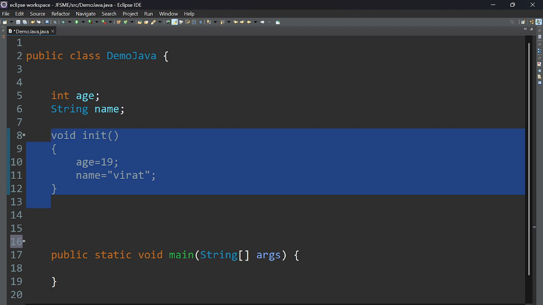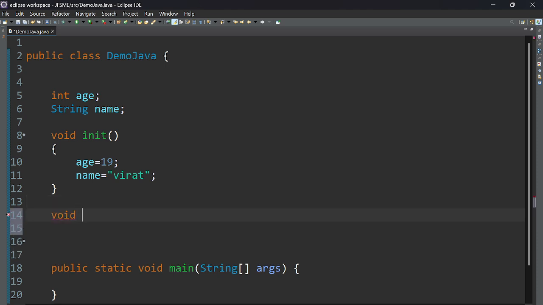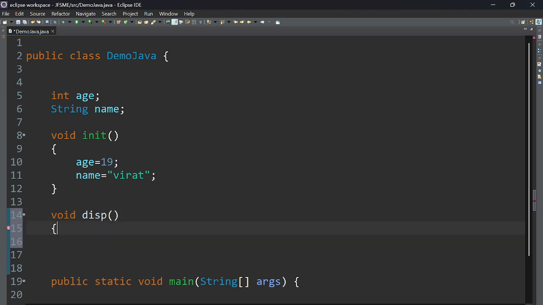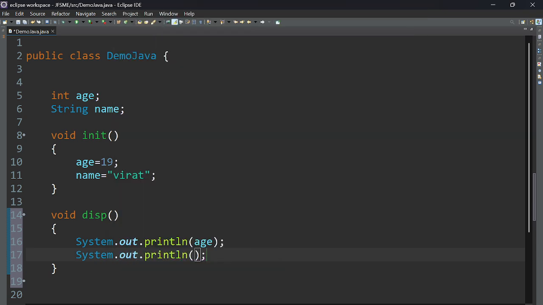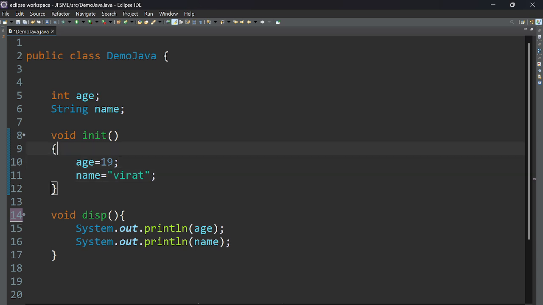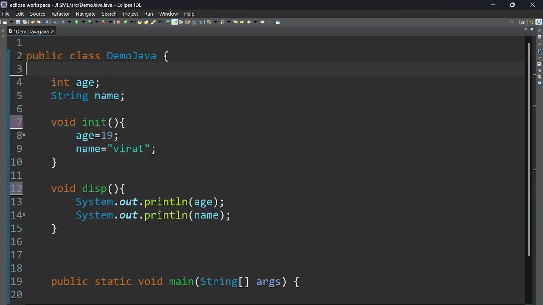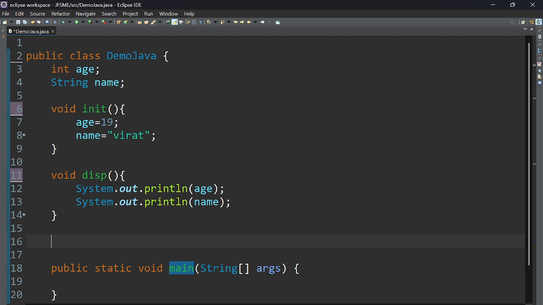Let's save it. Each method is written for its functionality, so whatever functionality we want to include, based on that itself we create functions. One method is completely dedicated to initializing the value of a variable. Then I'll go for a void display method, which will be used just to display the value of the variables that are initialized in the init method. So I'll print age, and then System.out.println, I'll also print the name of the user. Very simple and straightforward code. There are two functions. One function initializes the data members of a class, and another function just prints it.